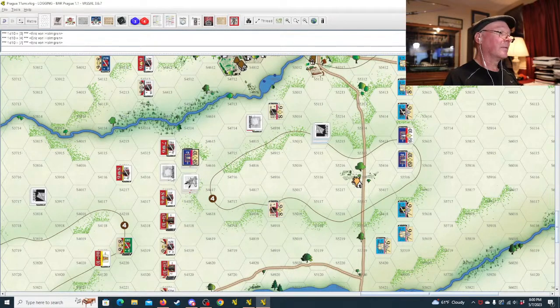But in all honesty, the very first hex you move into is going to be an enemy zone of control. So you're going to move, and it was the one southwest of you. One here. Okay. Now, move.